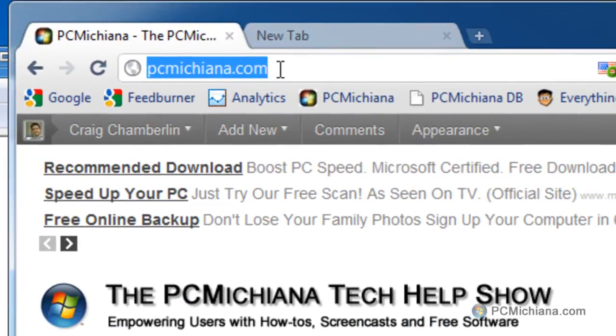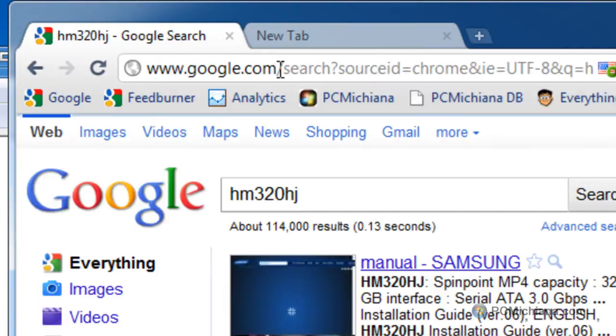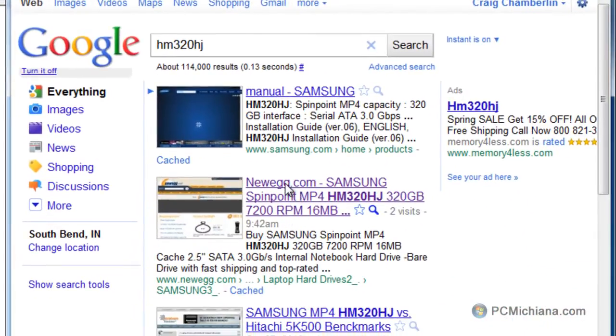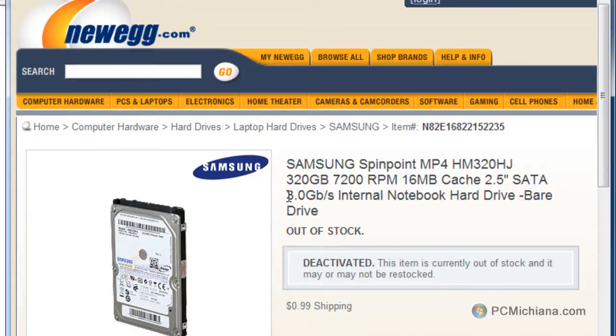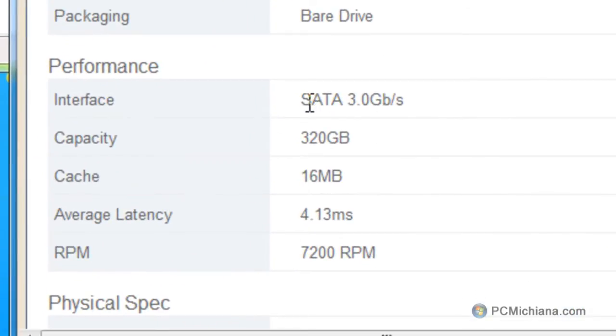so I'm going to select the search bar here, and I'm going to do a Google search for the HM320HJ. And what we're looking for here is what kind of interface your hard drive has. Now, I'm going to select the Newegg result that I have come up. And what you're looking for, let me scroll down here. There is an interface option, and mine says it's a SATA 3.0 gigabytes per second. Now, I can use this information to locate a solid state hard drive that will work with my computer.